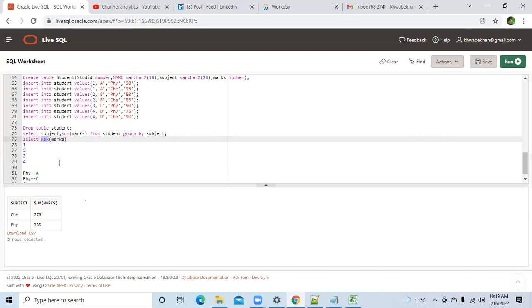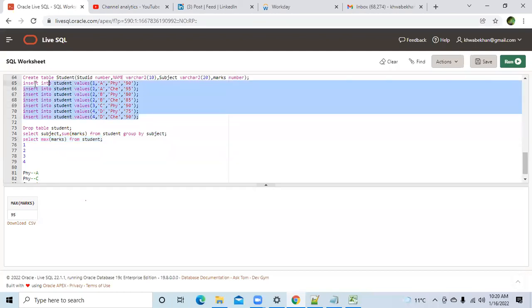Select subject, max. Just think and tell me what max can do. Akshay, tell me what max can do. It gives the maximum marks. Perfect. Very good. Max means maximum. This will give you the maximum marks from a student. See, this is very simple. SQL is very simple. You just have to practice it. Now see the output. Maximum marks it is showing 95. Why is it showing 95? Because the maximum marks is 95. Is it clear or not? Clear, sir.